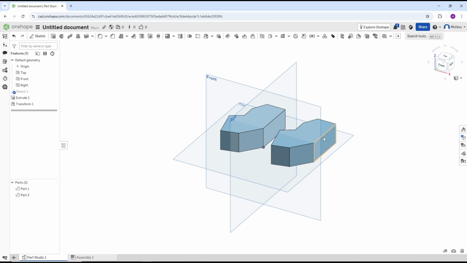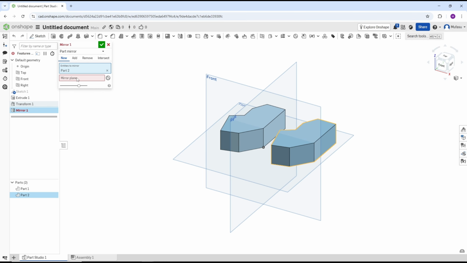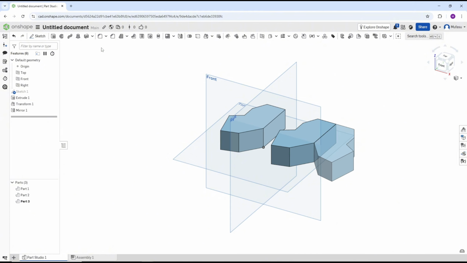Now we need to mirror this part. You can select part 2, use the mirror command, and then for mirror plane, I will select this face. Next, create new, and click OK. Now we can delete the part 2.